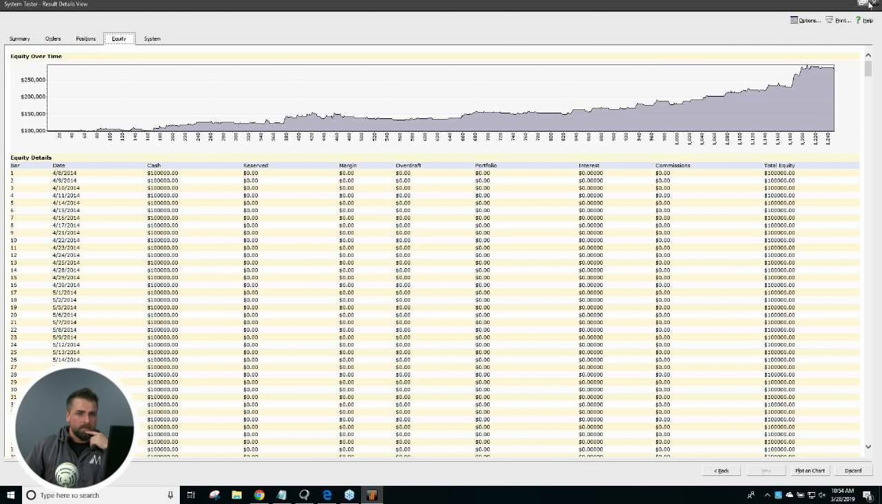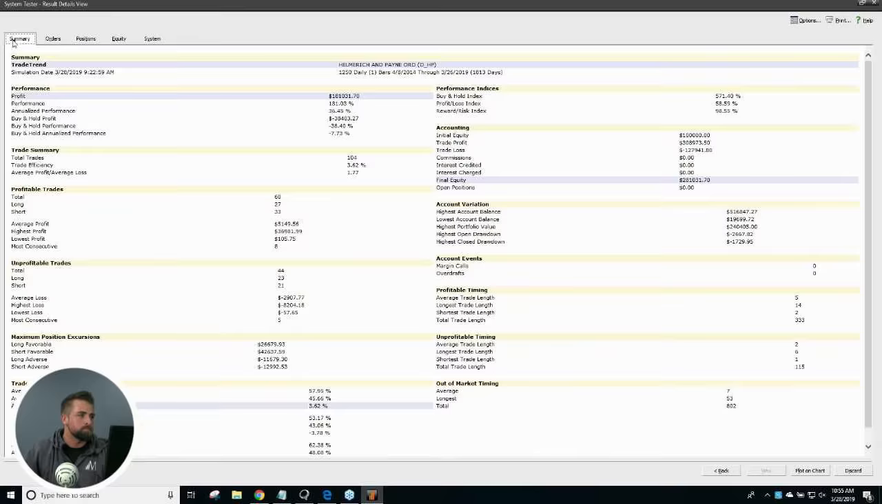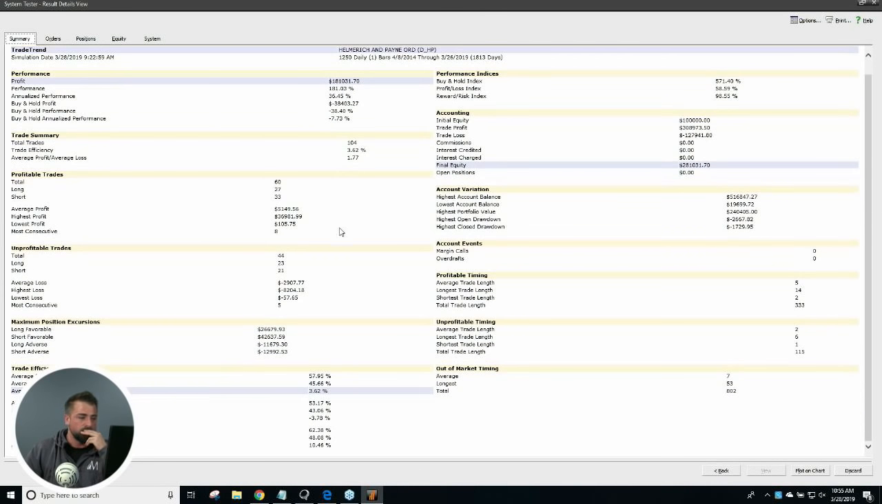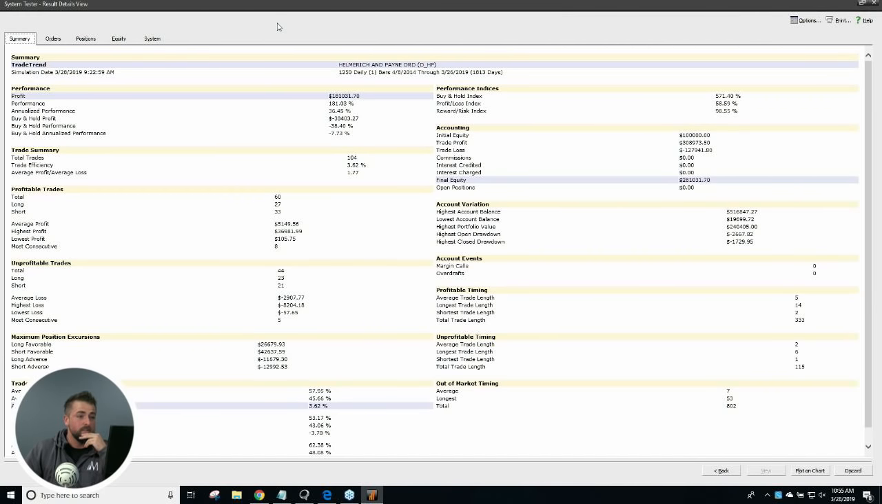If my equity line looked sporadic, like up and down and up and down, and it was currently just in an up, maybe I wouldn't want to trade this because it's not always performing well over time. But with this one it was, so I would want to trade this one. So that's how the system tester works, and it's a pretty unique platform, and it'll tell you everything that you need to know.